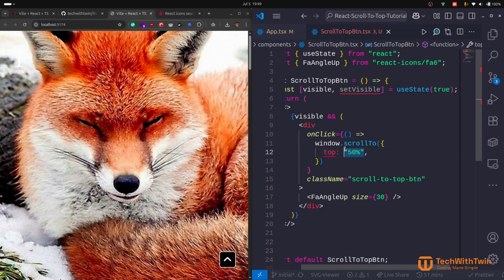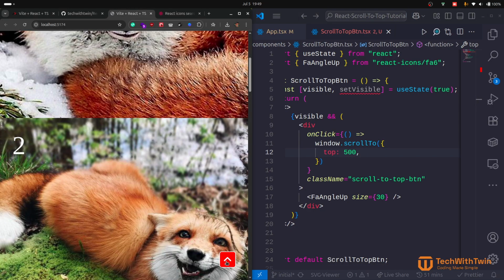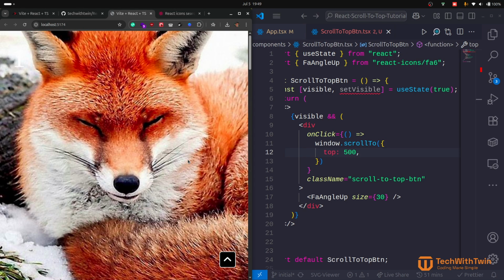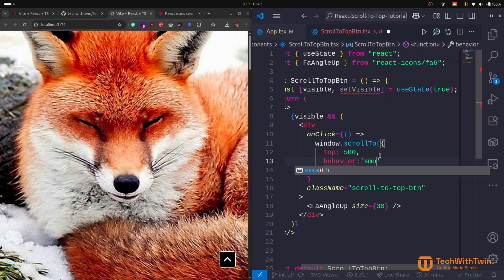It won't be able, so it needs the pixels. So we want to scroll to maybe 300. So if I'm in the first page and I click, it snaps to, let me do 500. So if I click, it snaps to 500. So to fix this snappy issue, we need to add something called the scroll behavior. So the behavior, we can say we want it to be smooth.